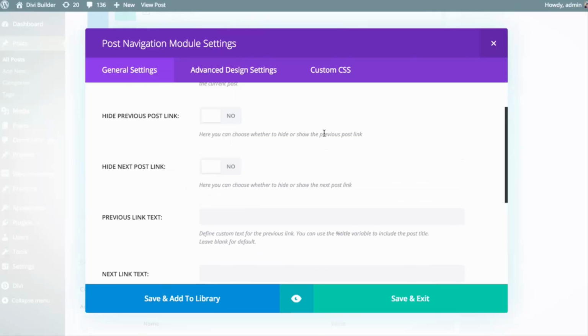Next up, we have the ability to hide and show either the previous or next post links. If for whatever reason you only want to create a next post link and you want to hide the previous post link, well then you could disable the previous post link and keep the next post link enabled, and vice versa.